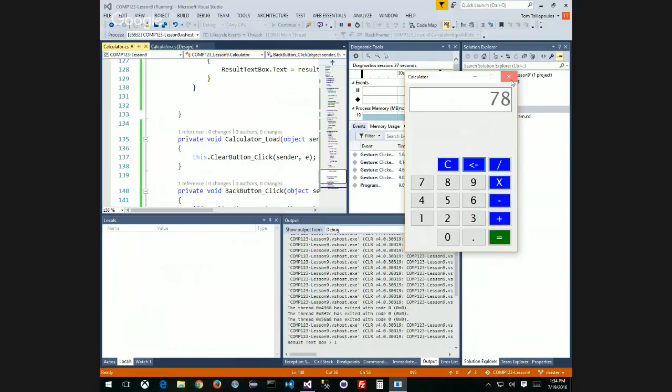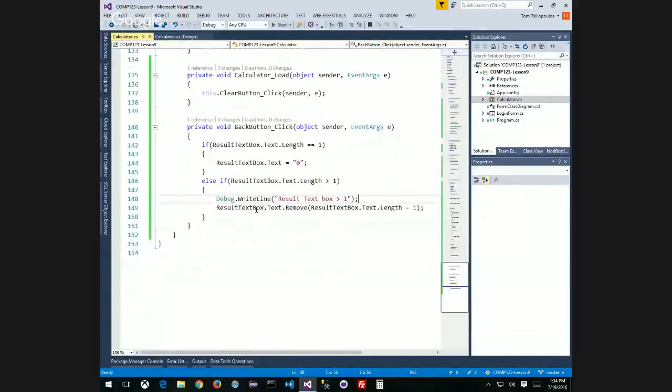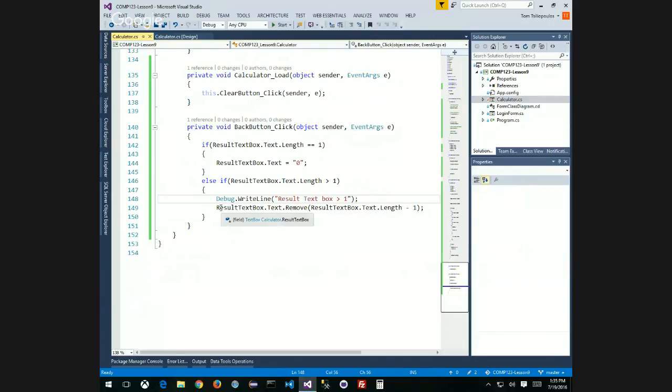Now this could be a really long thing. I'll show you what I'm talking about here, because this whole thing returns a string. The remove returns a new string in which all the characters in the current instance, beginning at the specified position and continuing through the last position, have been deleted. So I'm starting off at remove everything from the last position on. So this removes a string. So we're going to assign this to result text box.text.